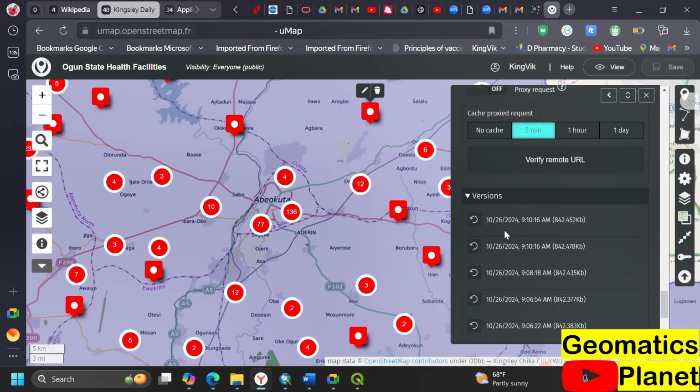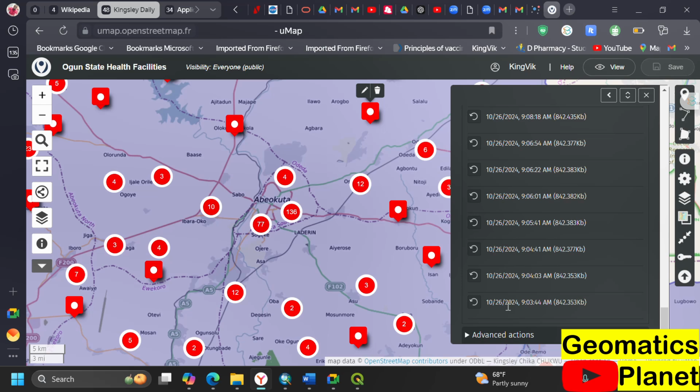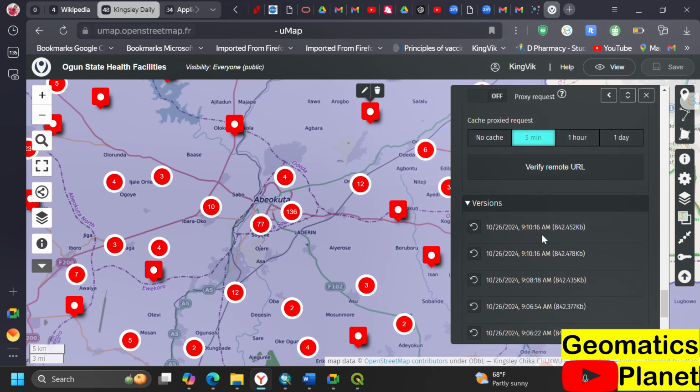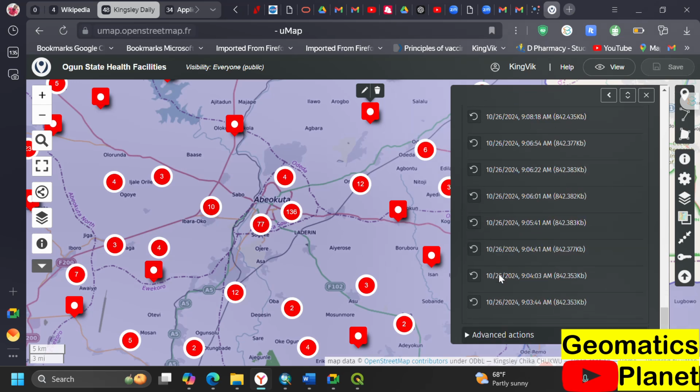Now, this is the version. What does it mean by version? By this time, 903, we added data that looks like this. By 906, we did something like this. By 910, we made this kind of changes, so you can see the size of the change. You can revert. Let's say you made a mistake and you don't know how to change it. You can come to the version and return to the original version you had then.